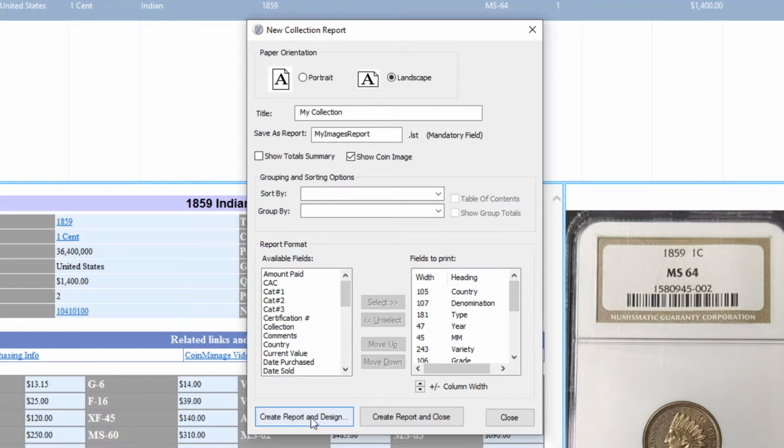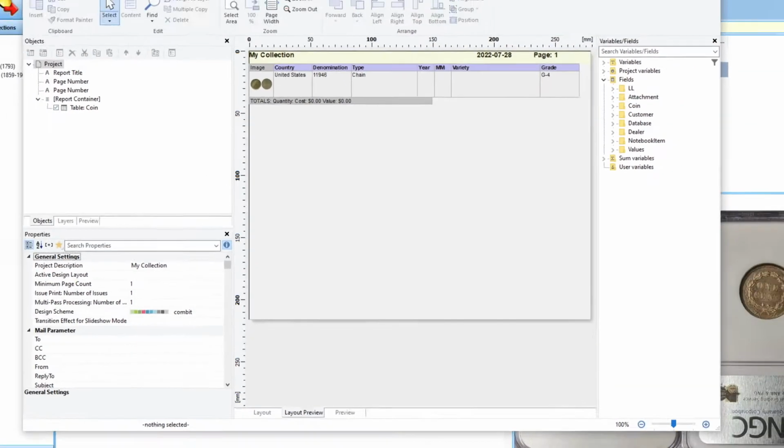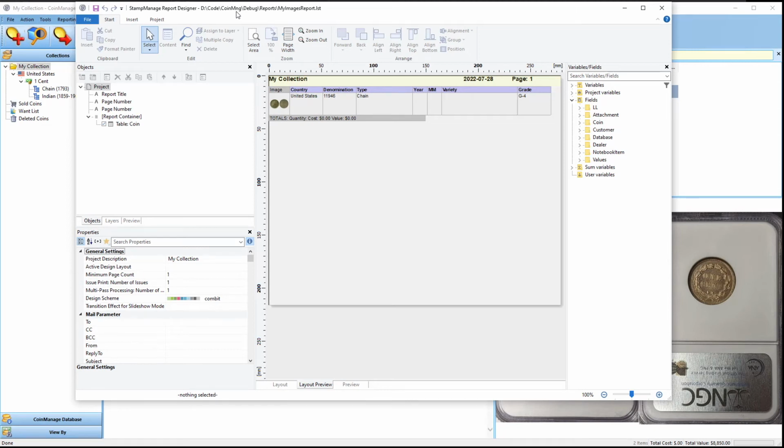So now that I've done this, I'm going to select just a couple buttons here. I'm going to select create report and design, which is going to generate a report according to my parameters. Let me click on this here too. And it's going to open up the report designer. You can see here, the report designer has been opened and a report has been generated. Right now I'm in the preview mode, so it'll give me an idea what the report's going to look like when I output it.